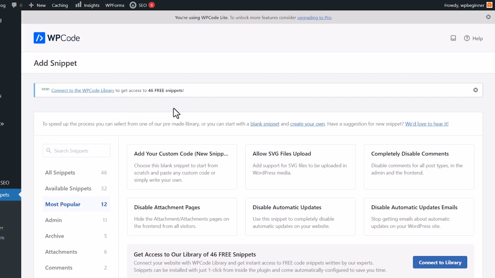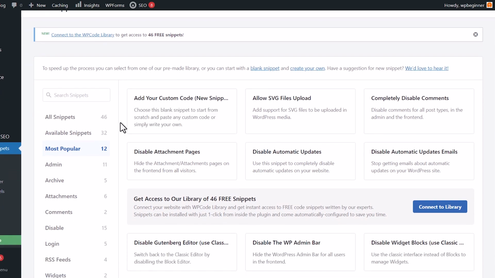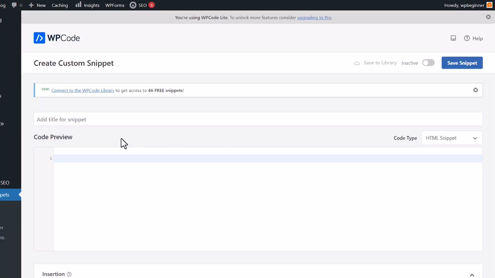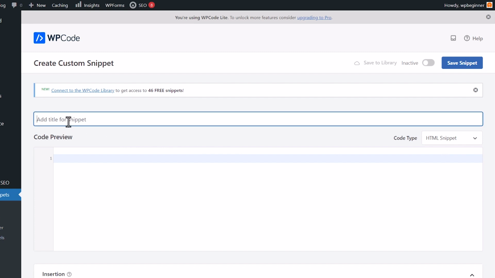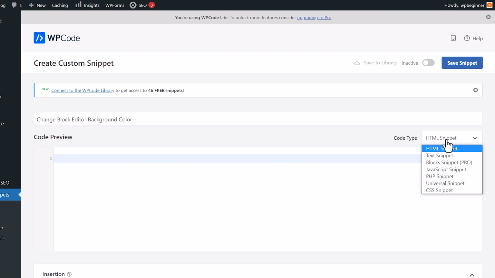And you see there are several free snippets that you can choose from, anywhere from disabling comments all over your site to automatically disabling automatic updates and so much more. For this one, we're going to add our own custom code, so let's go ahead and click Use Snippet. Now we're going to create our custom snippet, and this is where we can give it a name, so a name that is helpful for you. And the code type that we want to use is a PHP snippet.